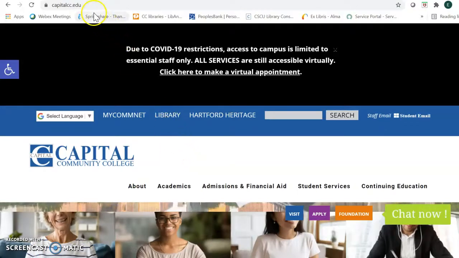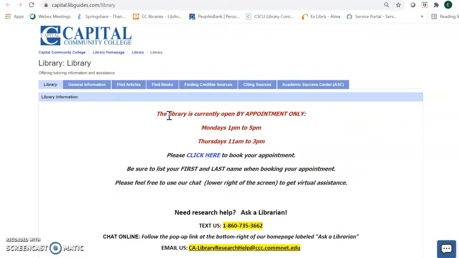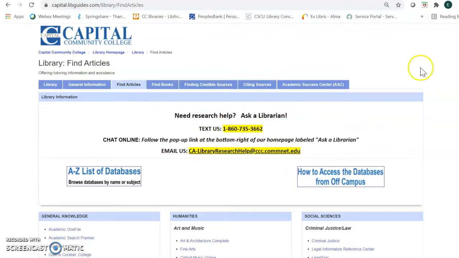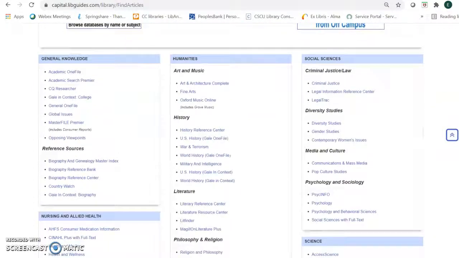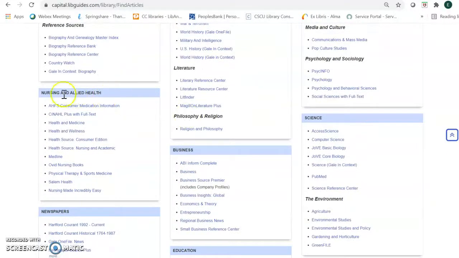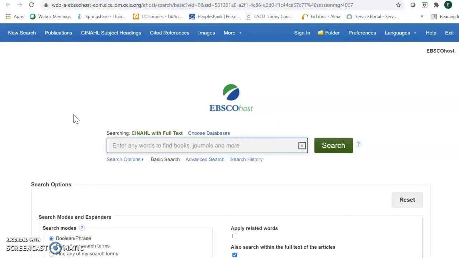So the first step is you're just going to go to the Capital homepage, capitalcc.edu. Then you're going to click on the word library at the top of the screen. From there, you're going to find articles. It's the third tab over, and you're going to click on that. You're going to scroll down until you get to the Nursing and Allied Health section right over here on the left-hand side, and you're going to click on CINAHL Plus with full text, which is one of the nursing databases that has the most evidence-based and peer-reviewed articles available.